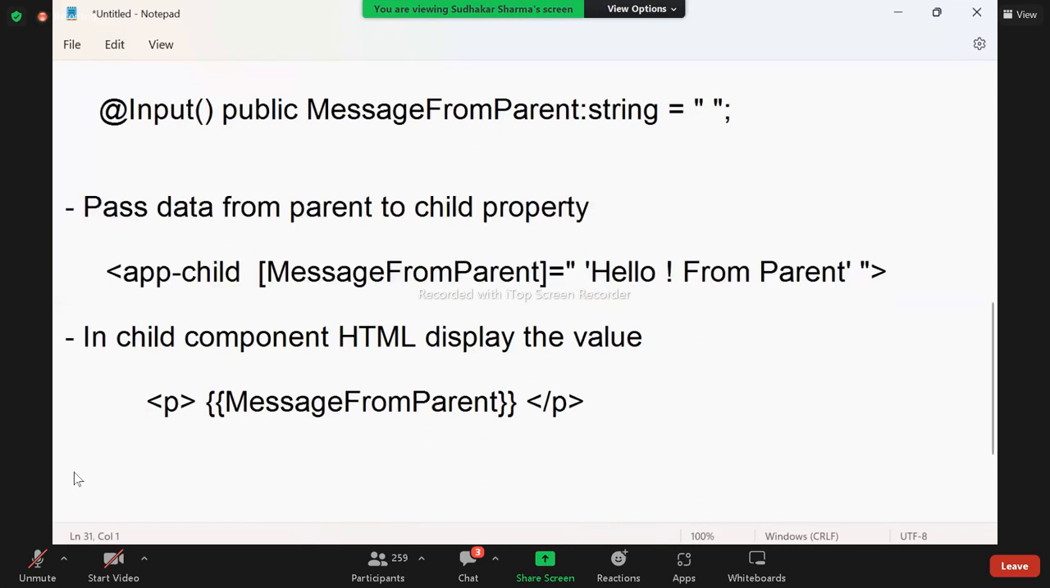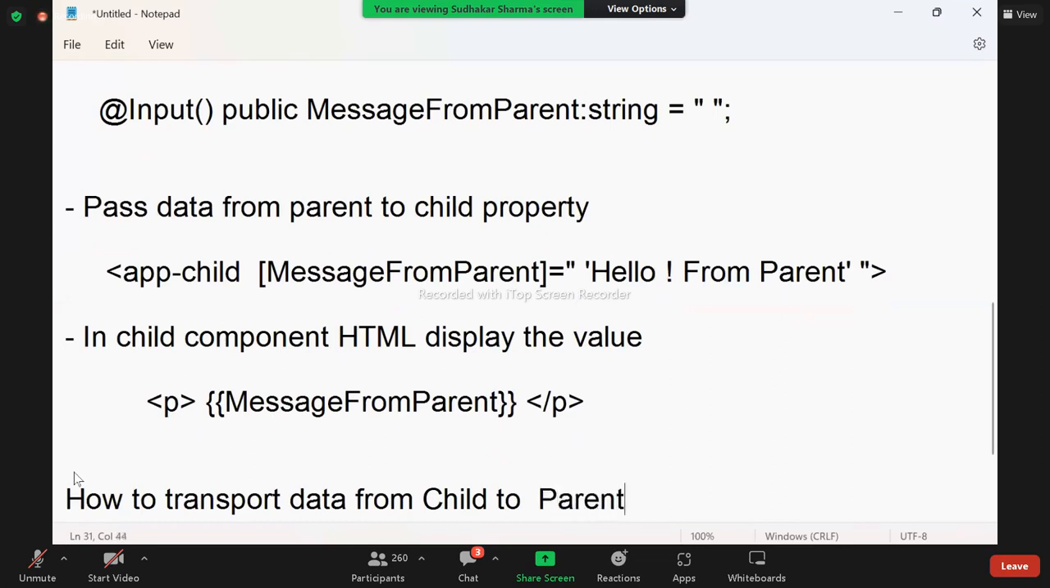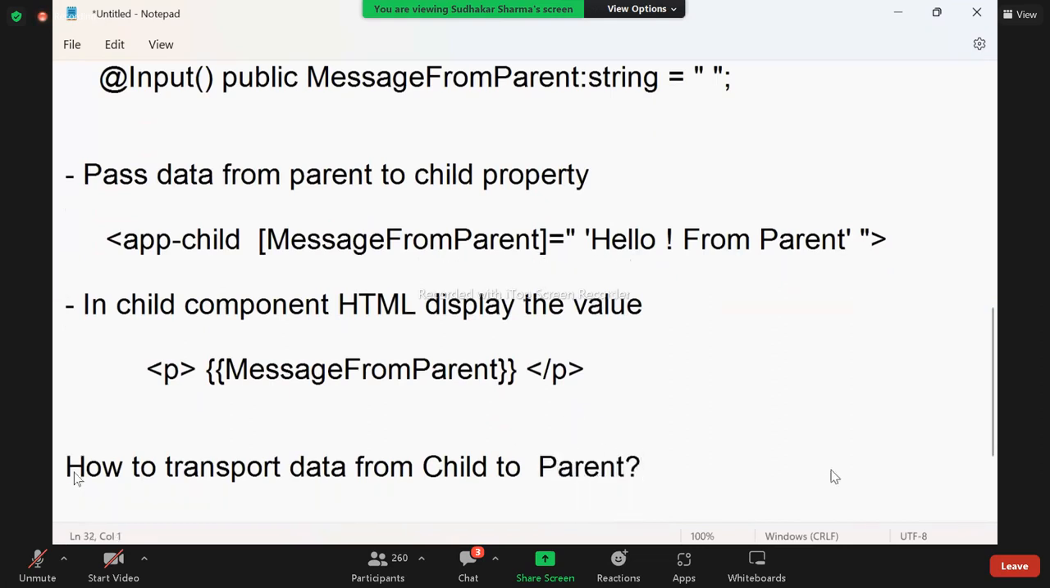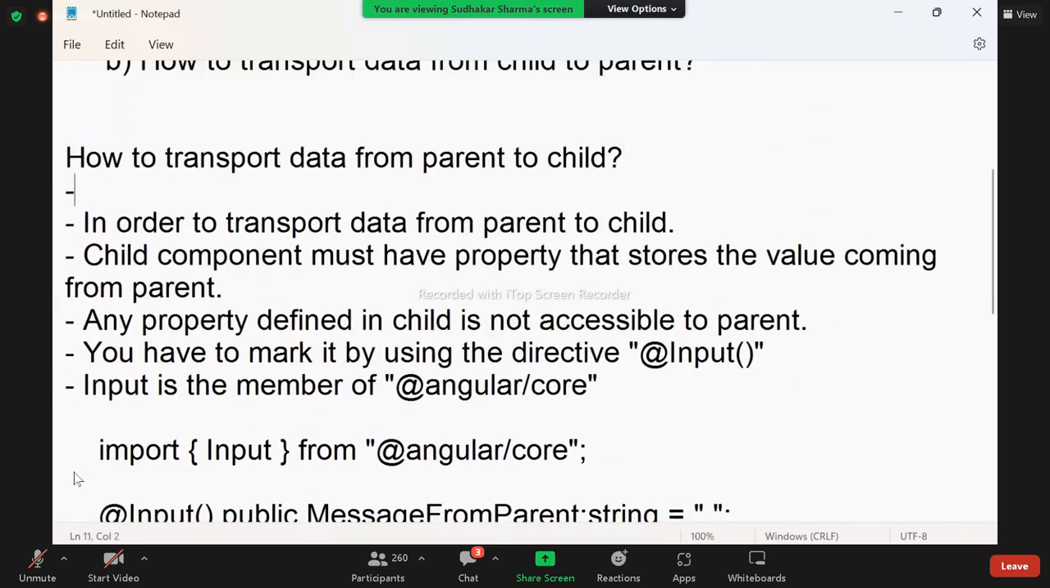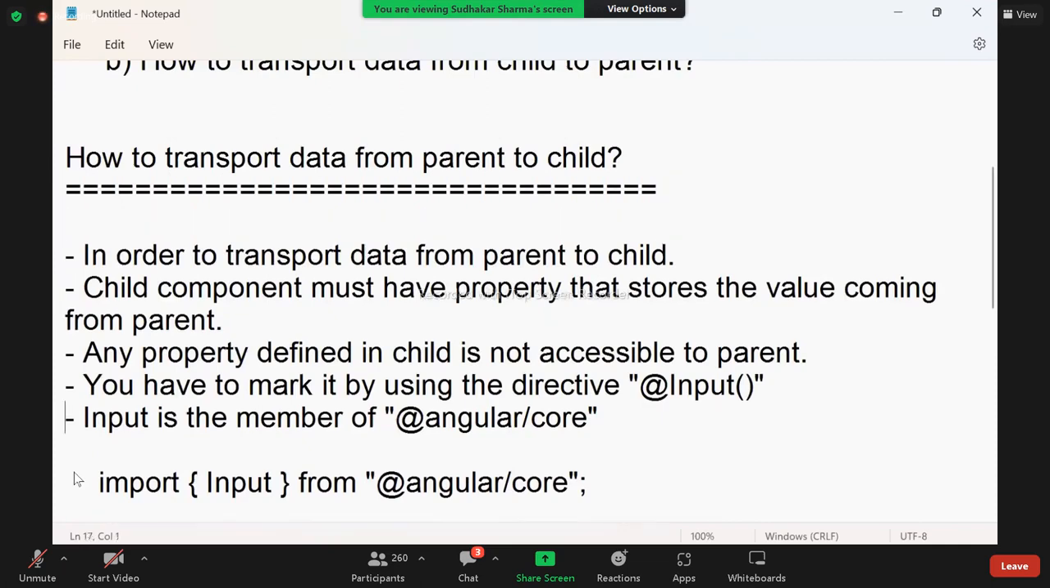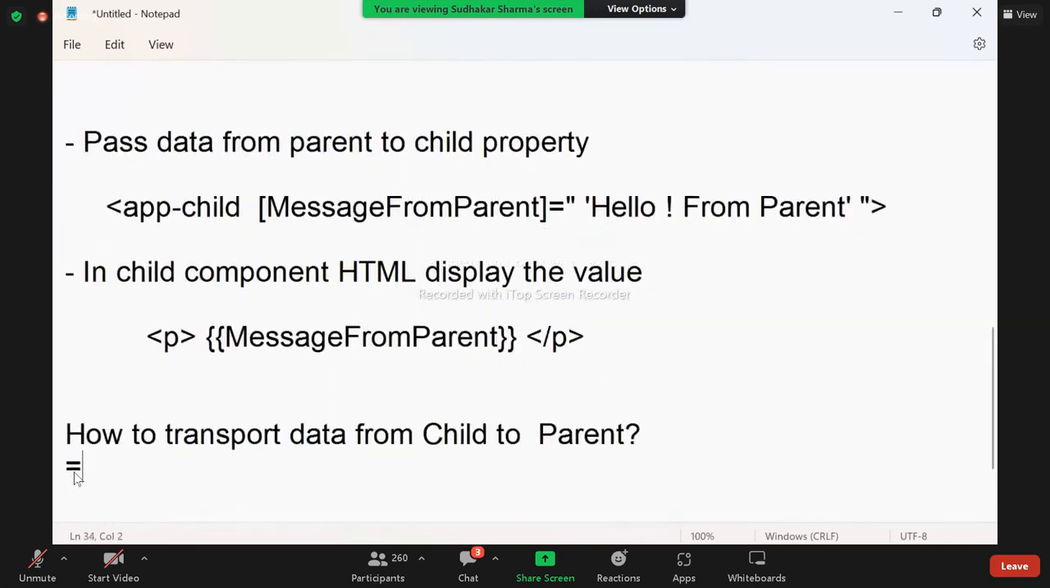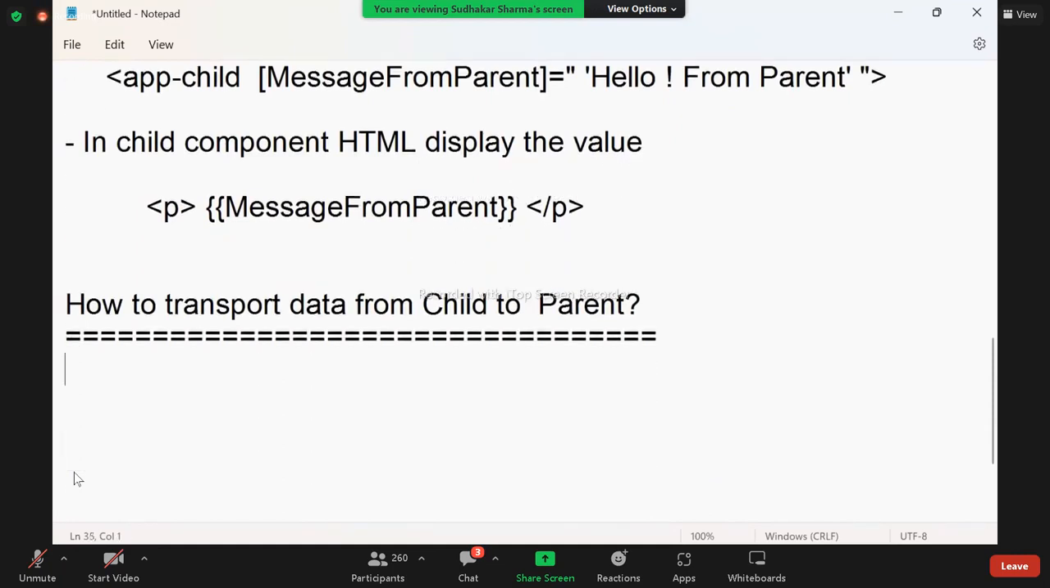Okay, now the next level, how to transport data from child to parent. This is the second stage. This is the first stage: how to transport data from parent to child. This is the process actually. And how to transport data from child to parent. Now here, first important, the steps I will give here.